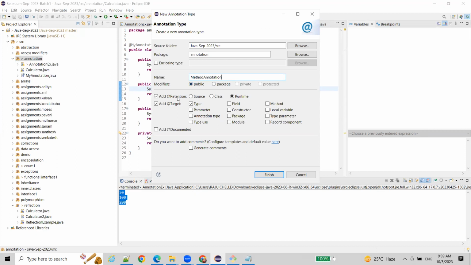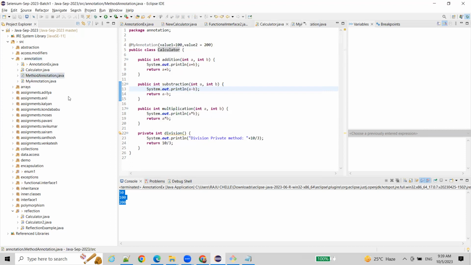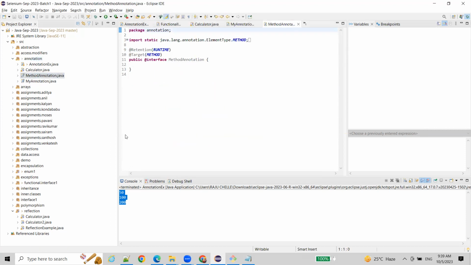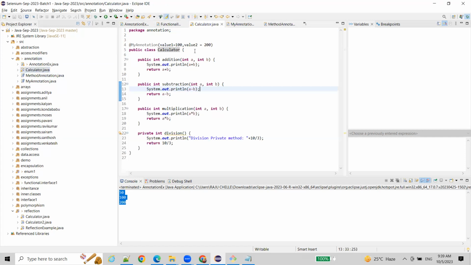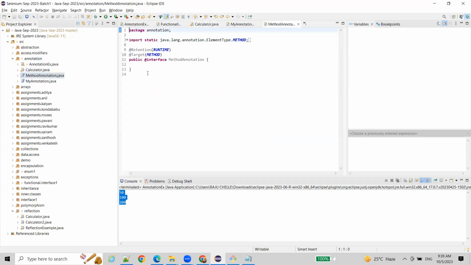You can pass this method annotation at the method level. So here you have to choose the method, finish. This is my method annotation. For some method, if you want to pass some mandatory fields, you can put the annotation, and also like calculator, you can pass argument 1 and argument 2.